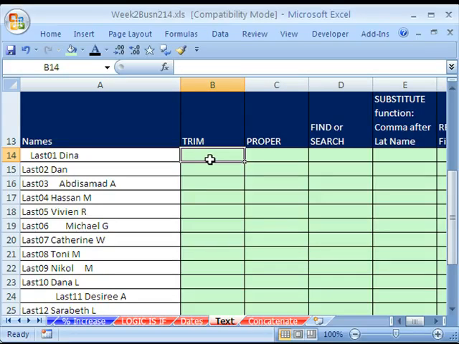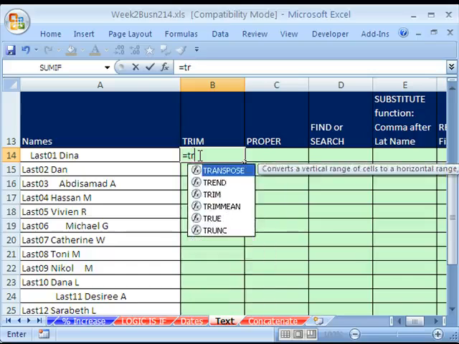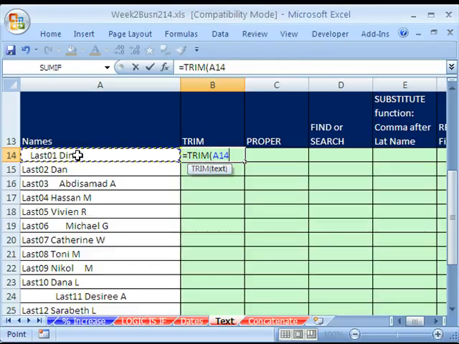The first one is trim. Trim is a great function. You just give it your name and it will give you a haircut. No, not a haircut. Trim really gets rid of all spaces except for single spaces between words. This is a very important function because if you do a lookup or a true-false formula or something like that and you have extra spaces, you might not get what you want. So let's see how to use trim: equals TRIM. You simply click on it and it gets rid of all of the spaces except for single spaces between words.